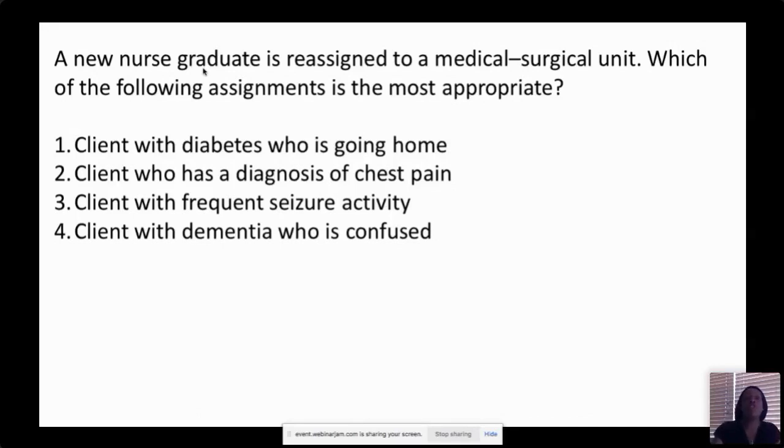No. So then they're an assistive personnel. So rephrase this question. What can you delegate to the assistive personnel? A client with diabetes who is going home. There's some teaching. A client who has a diagnosis of chest pain. A client with frequent seizure activities. A client with dementia who is confused.